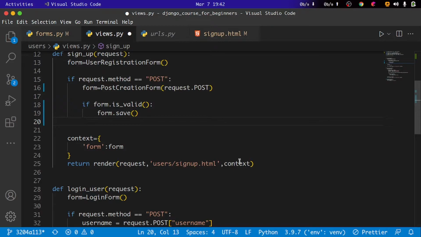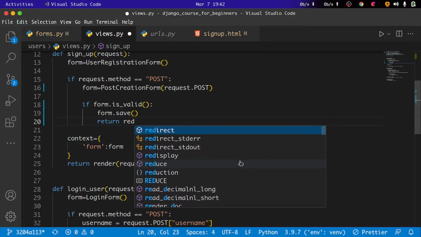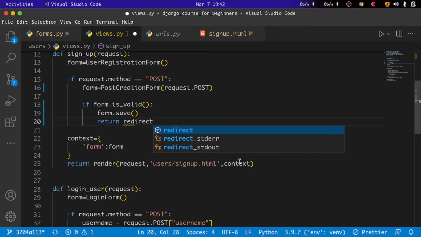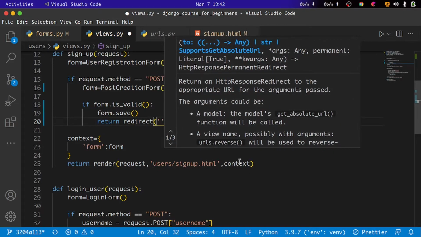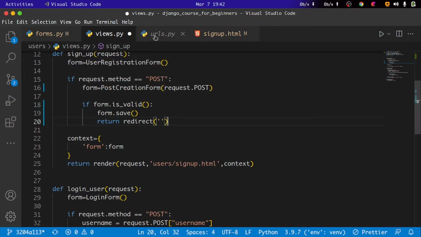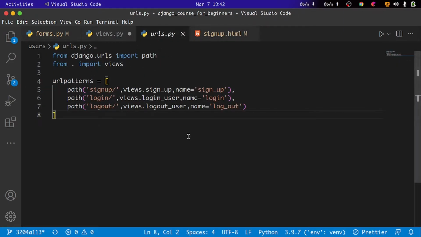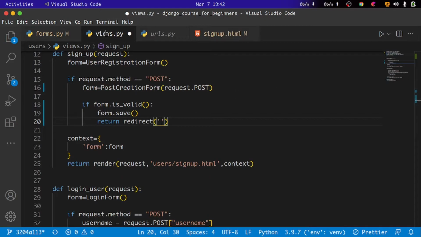Now I'm going to simply return, and I'll say redirect, and then we shall redirect to the URL pattern for logging in. So I'll find that in our urls.py in our users app, and that's simply going to be our login URL pattern. Now simply come right here, and all I have to do is to say that we're going to redirect to our login, and I'm going to save.